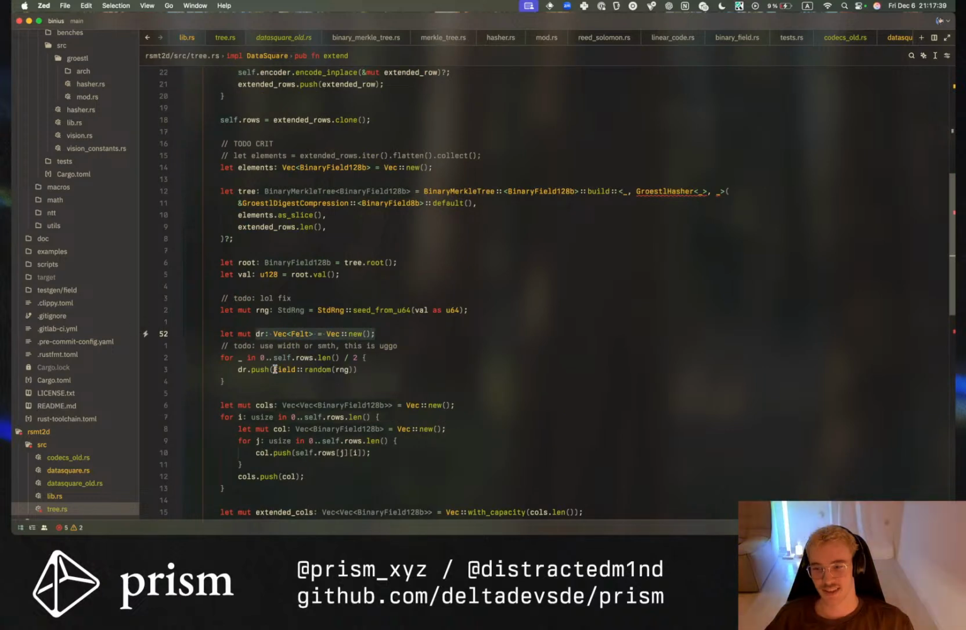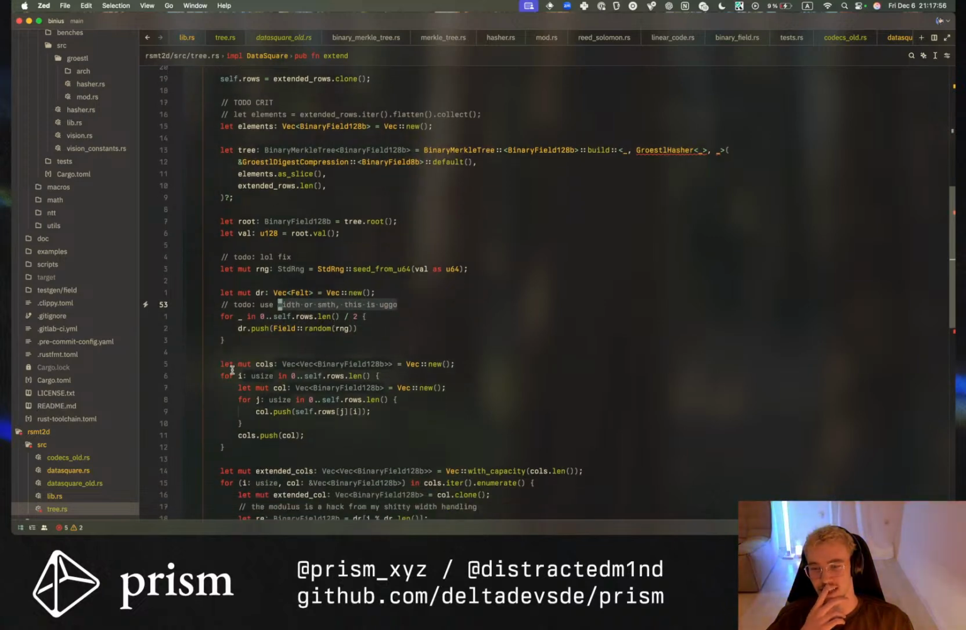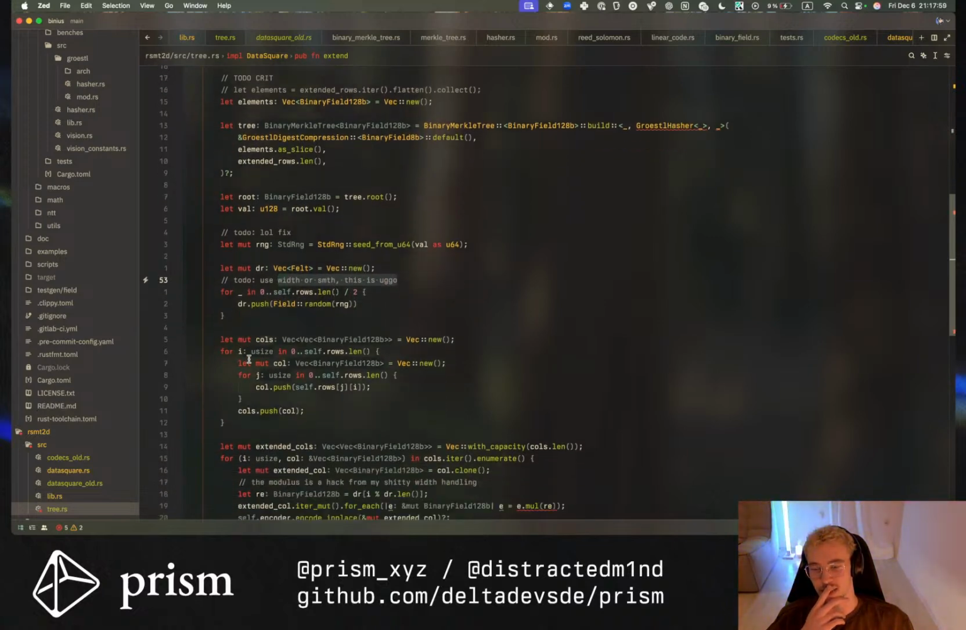Anyways, so then I generate my vector, and then I make as many random field elements as there are rows in the original data matrix. This is obviously something where I need to handle width better. Because I first extended by row, I then needed to multiply the columns by the elements in DR. So that's why I then start looping through them as columns.